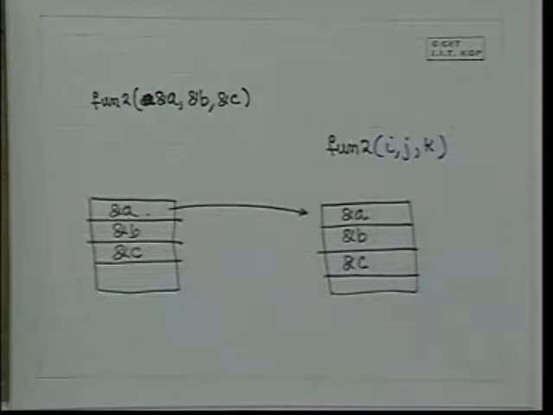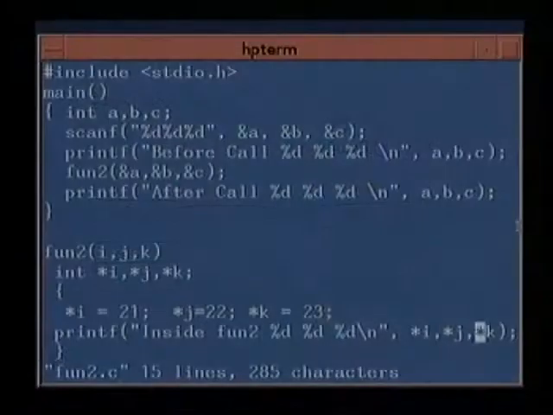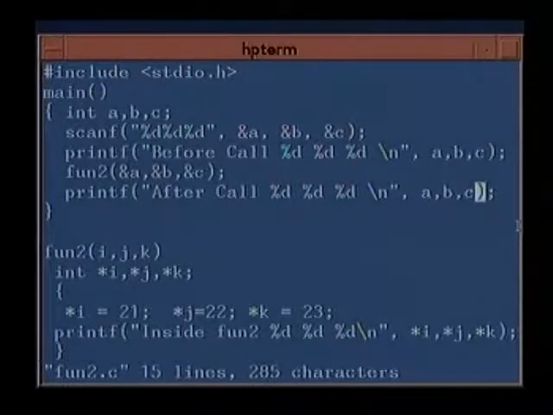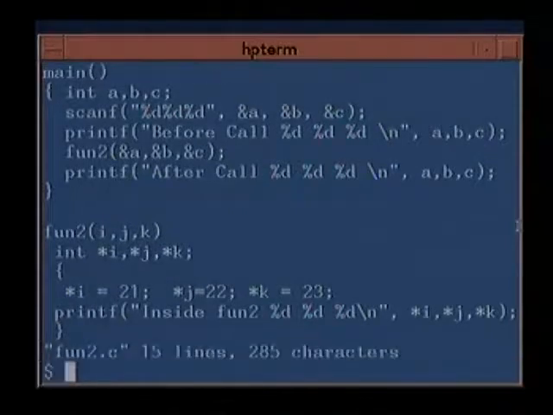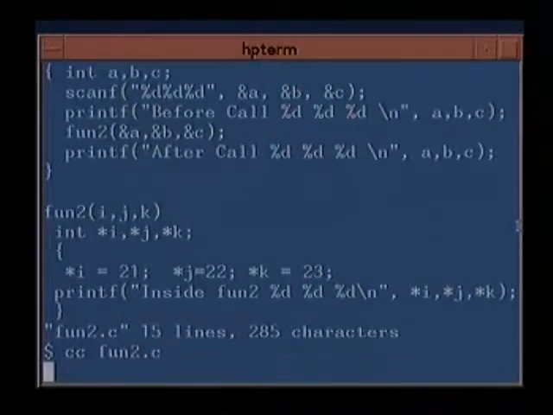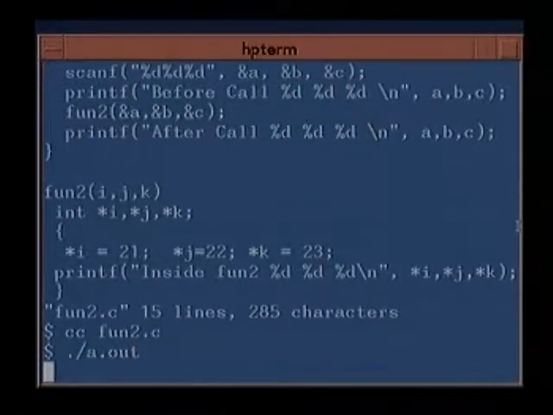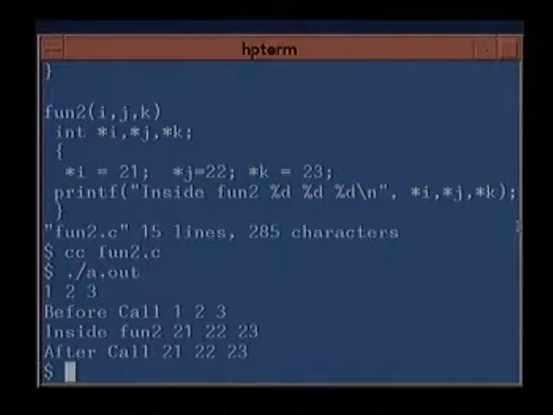So we'll just quickly see the program. What I've done is I've passed the addresses of A, B, C, changed the contents, and so now if we run it, before the call it is 1, 2, 3. Inside the function, and now, though it's called by value, I have made sure that after the call I get back the correct values.